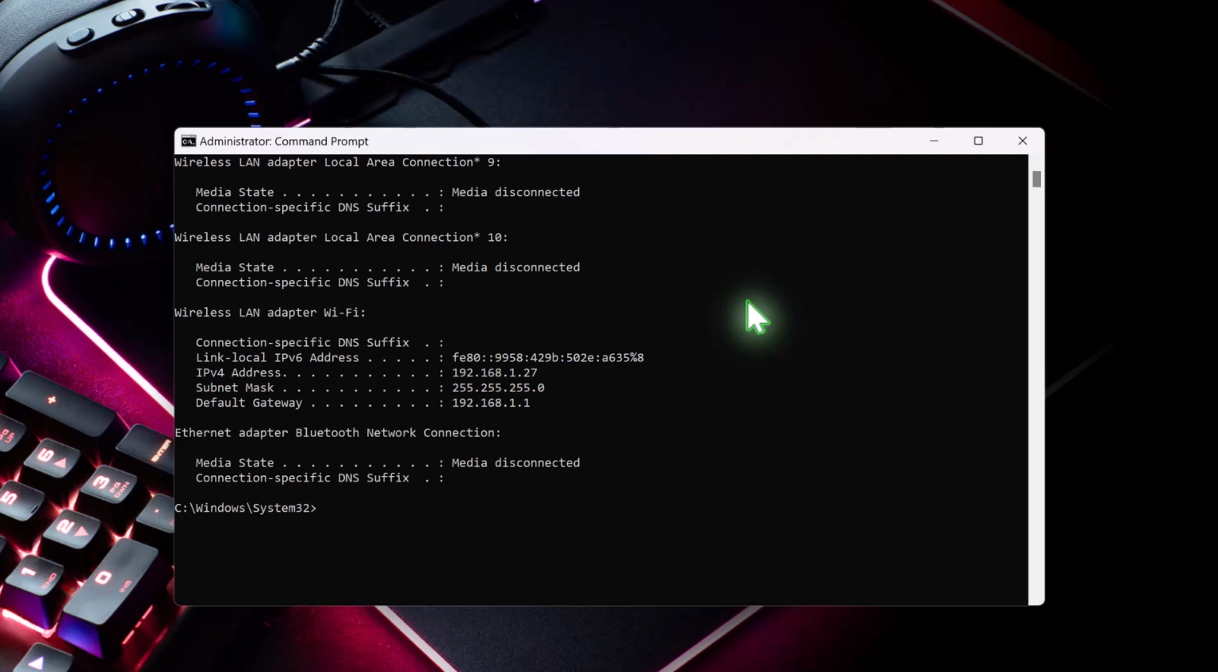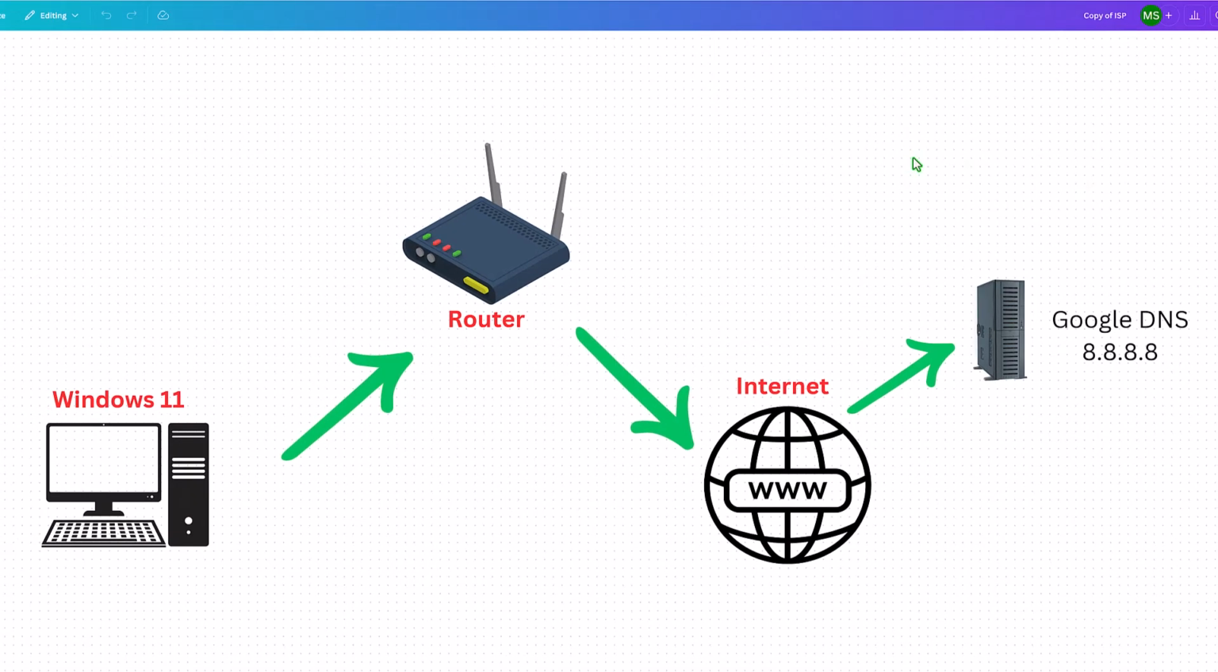This is our wired or LAN device here. We've got an IP address of 192.168.1.27, but the one we're interested in is the default gateway, which is 192.168.1.1. Let's go back to the whiteboard here.